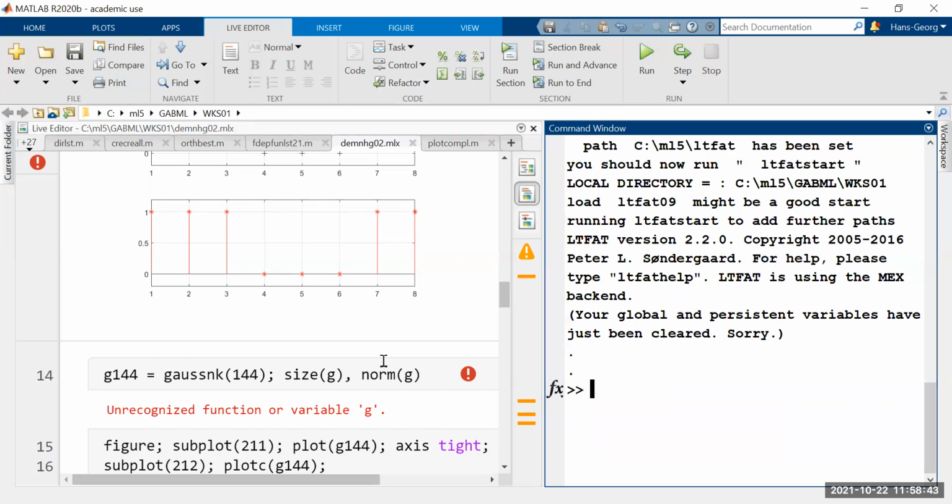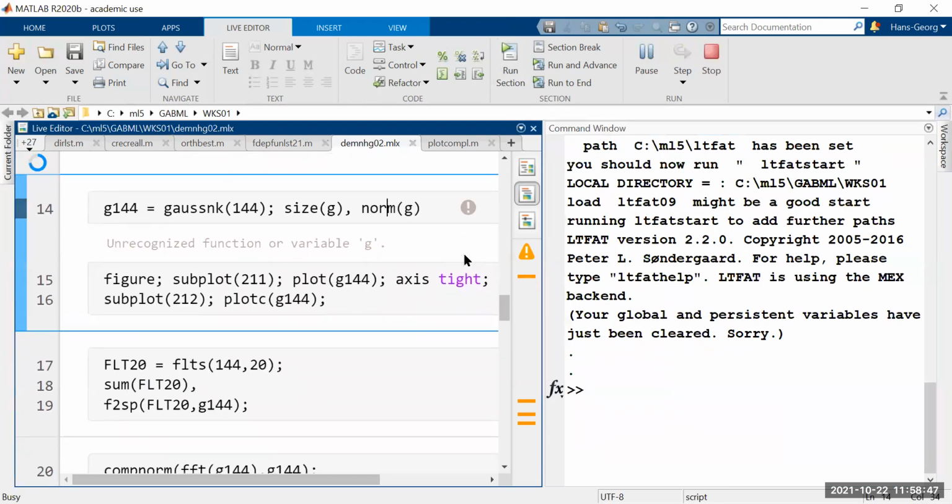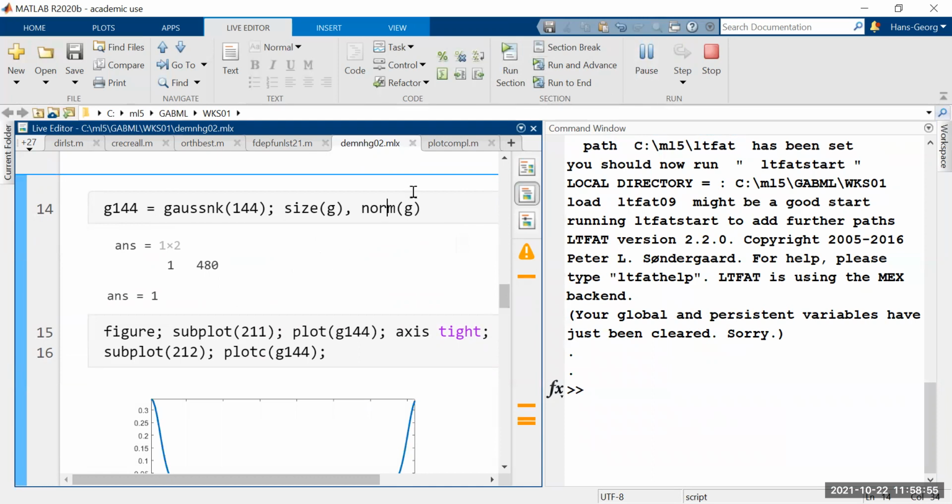Okay, so I'm doing now. Yeah, okay, so maybe I run the whole thing. Yeah, so one of the commands, or maybe I run it slowly.